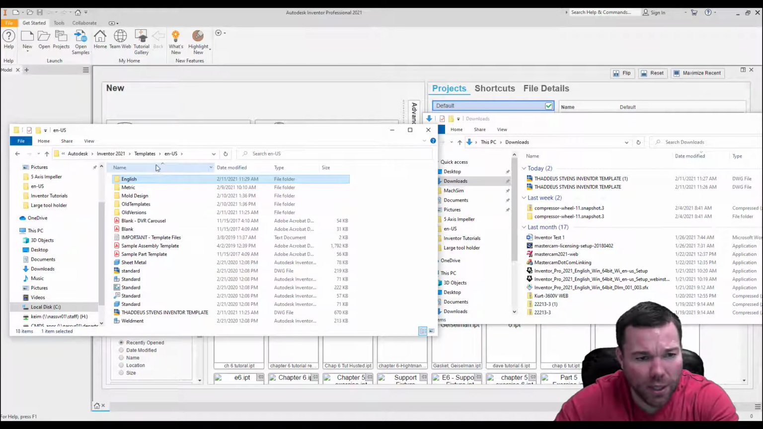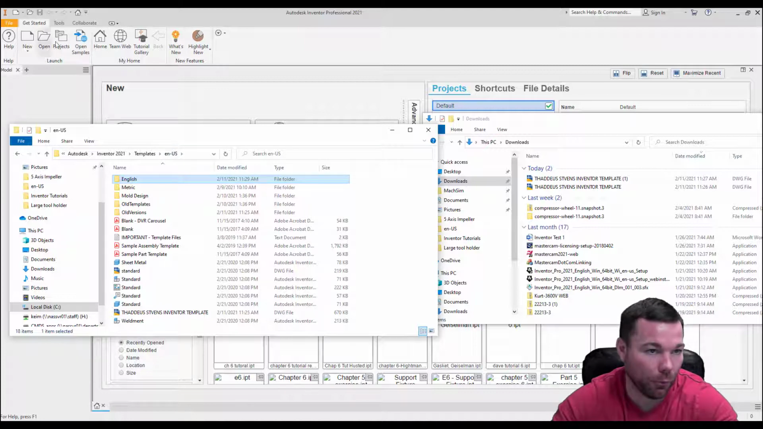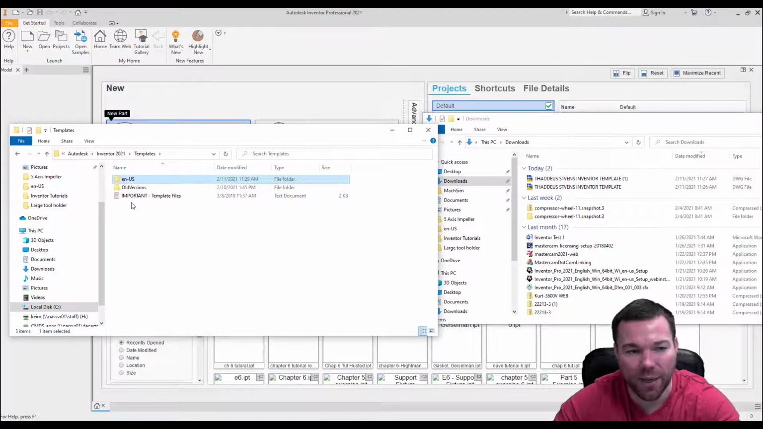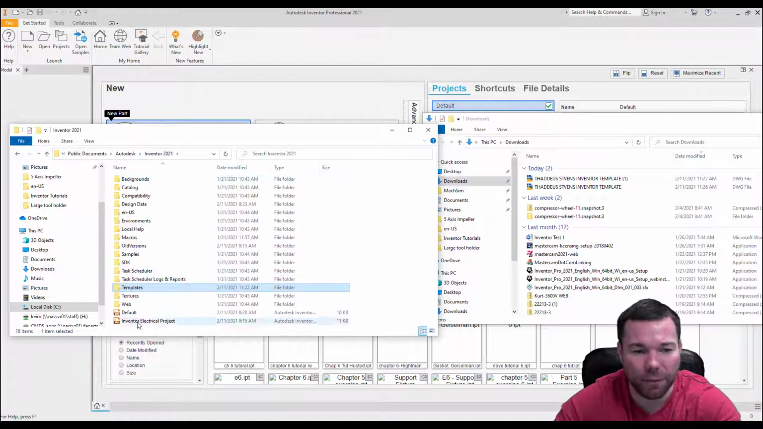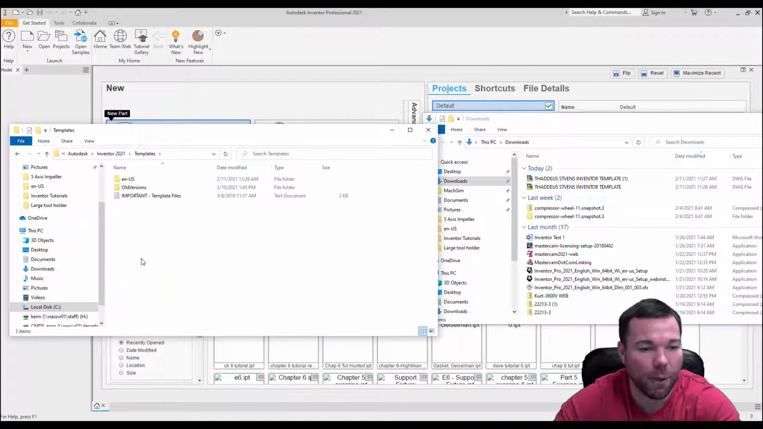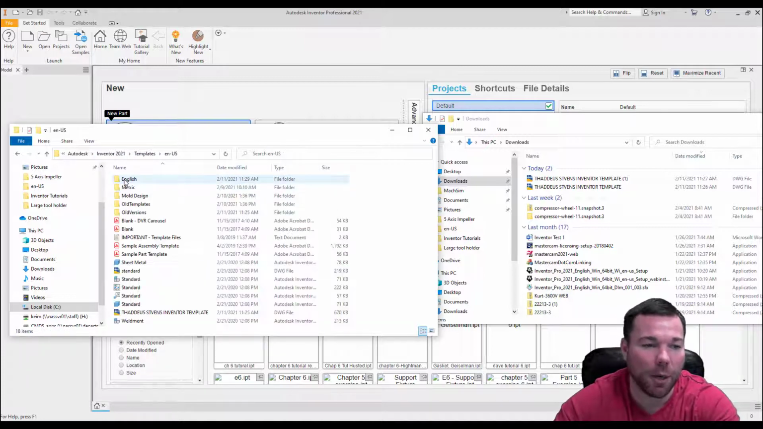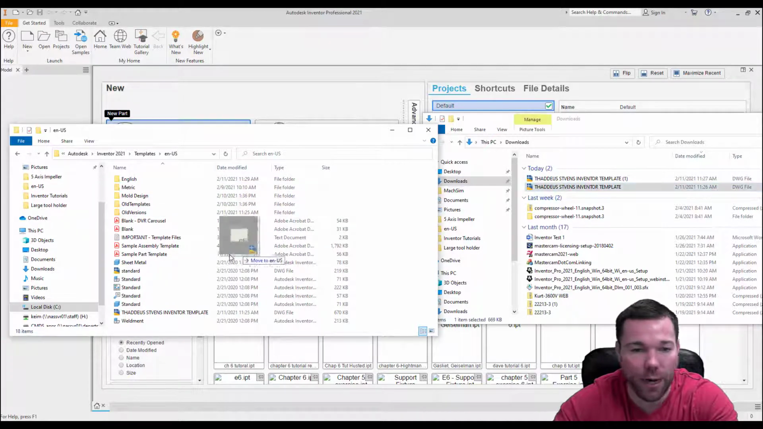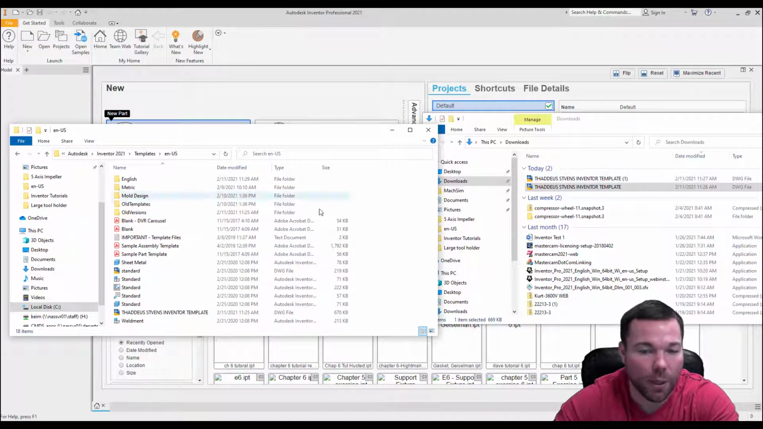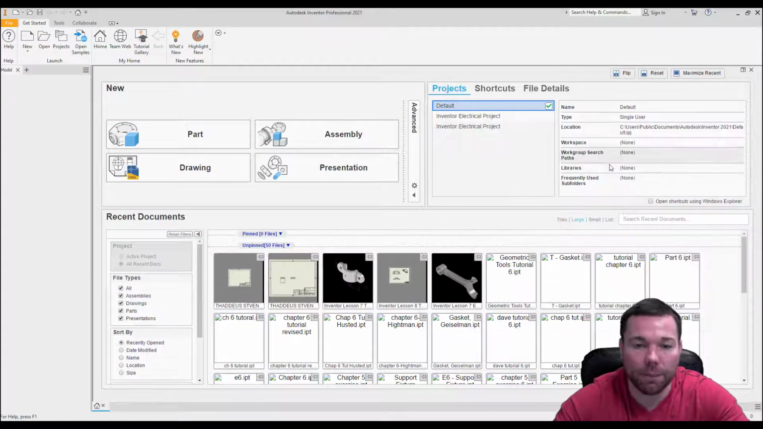So as long as it's under this Templates ENUS, you will have access to it through Inventor. If it's somewhere else, you might not be able to find it. You might be able to find it in Templates, but back here in Inventor, you're not going to find it. So make sure you drop it under Templates, and I always drop it under ENUS, and then you just drag and drop. Now I'm not going to move this because it's just going to overwrite it, but I would just drag and drop it in there. So that's where your templates are located.